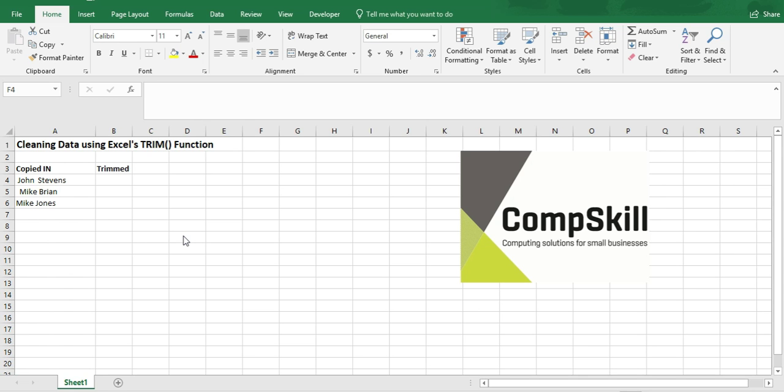This CompSkill video. Today I want to talk about just one of Excel's really useful functions for cleaning data. So often the data we use is copied from somewhere else, and when we copy it in we get inadvertent extra spaces or other sorts of characters, and it's not a good look for what we want to do.